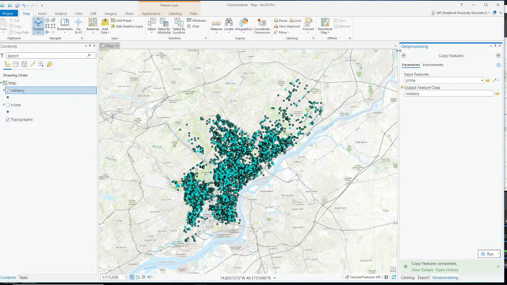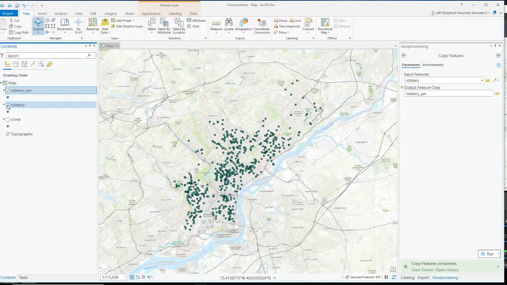Okay, and then I'm going to copy that to robbery January. I'll run it. Okay, so now robbery January is a subset of all the robbery. So what we have here, I turned off the crime in the robbery data, and what I have is all the robberies in the month of January for the city of Philadelphia.